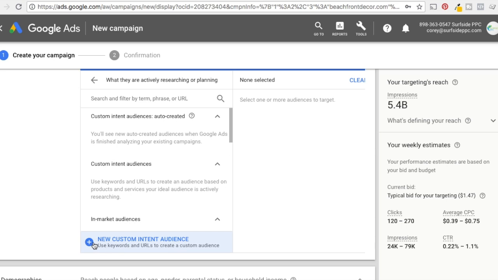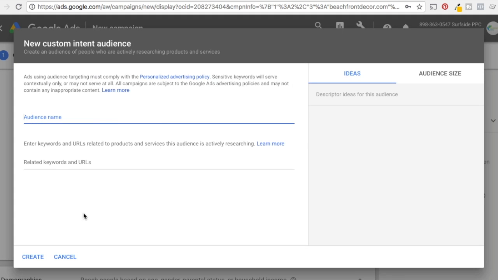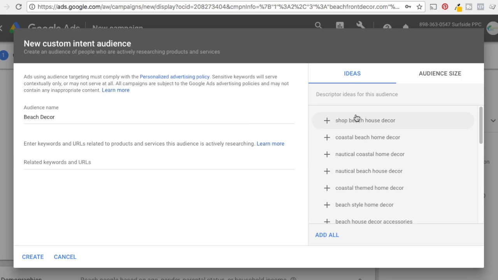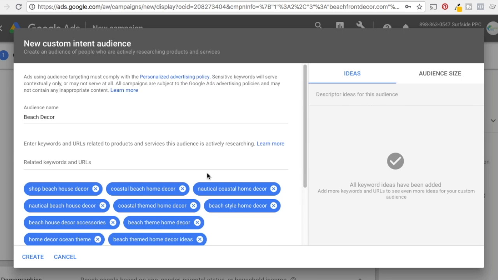But just showing you a quick example of a new custom intent audience. What I would do is something like beach decor, and then I enter keywords and URLs related to the products and services that this audience is actively researching. So it's pulling up ideas here. But what I would do is add things like coastalliving.com. I would add beach decor keyword, nautical decor keyword. So here you go. They have a bunch of ideas here. So let's just do add all, because it all seems pretty relevant here. And we're just going to do create.